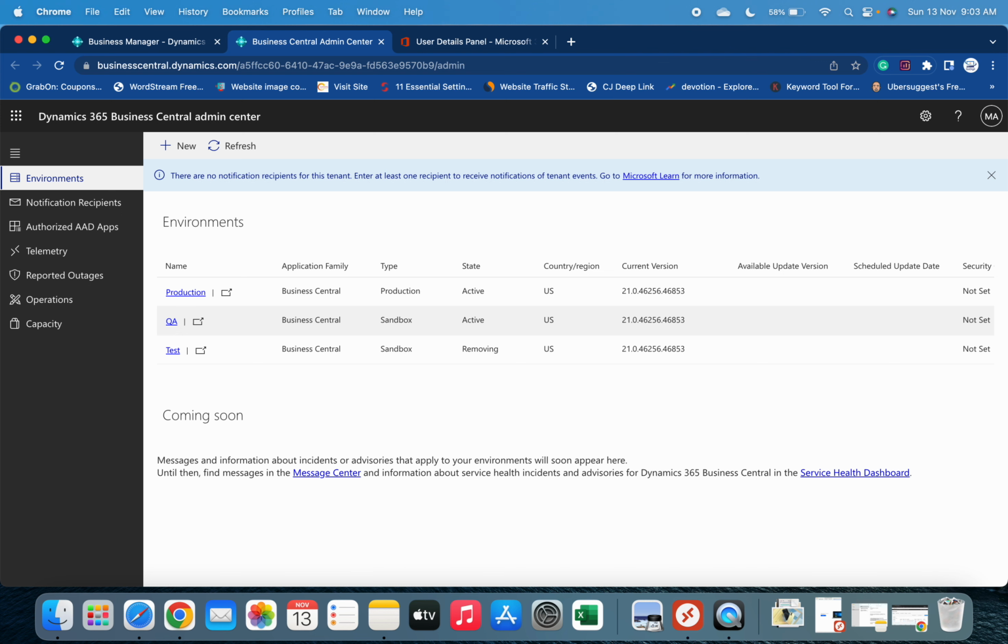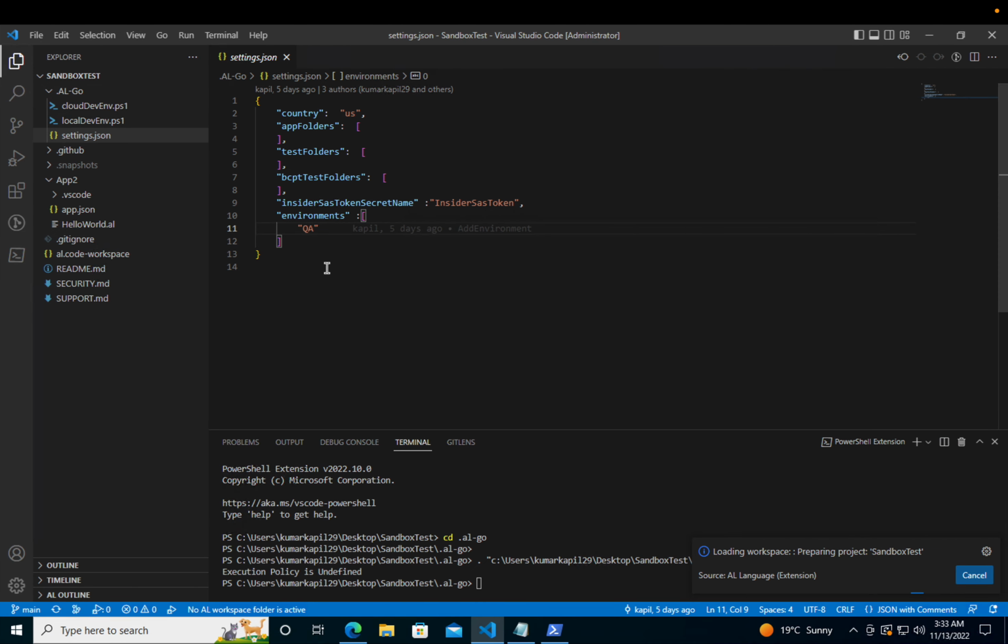I picked this name from here and just placed that name right here. It's not that you can input any such name. You have to mention the exact name of your test environment, your sandbox environment. This name is fixed, you cannot change it. You have to add this parameter and define your sandbox environments here.